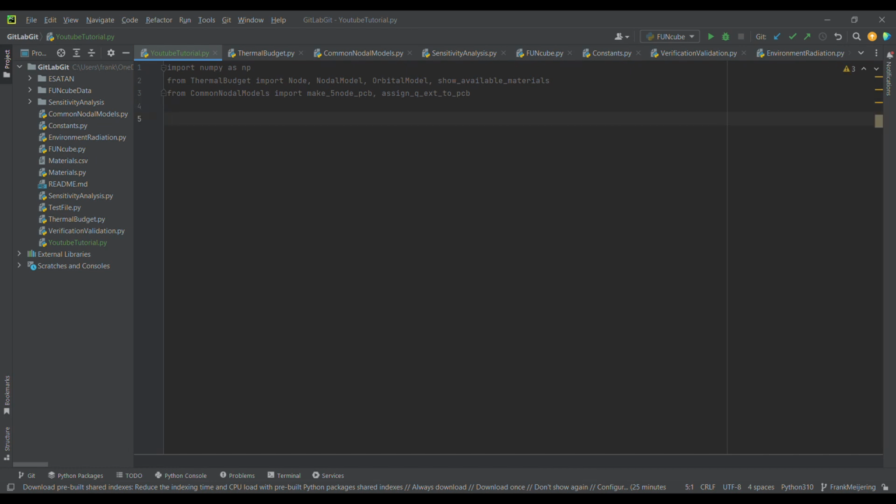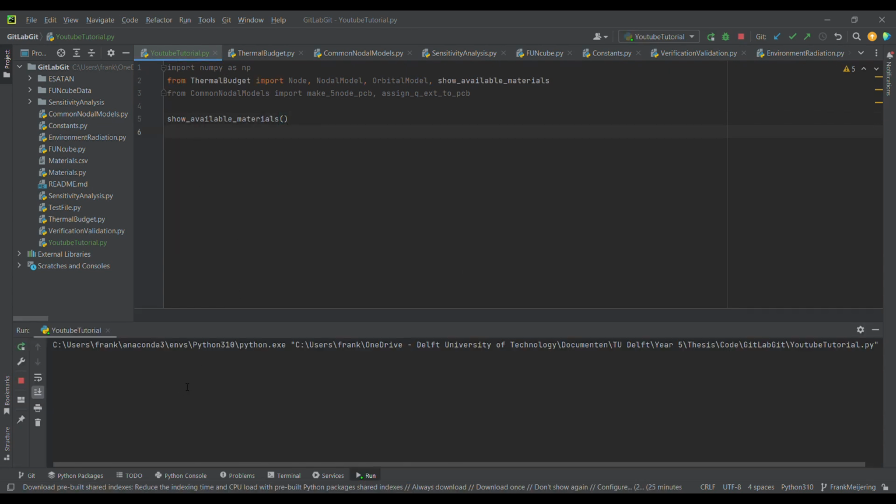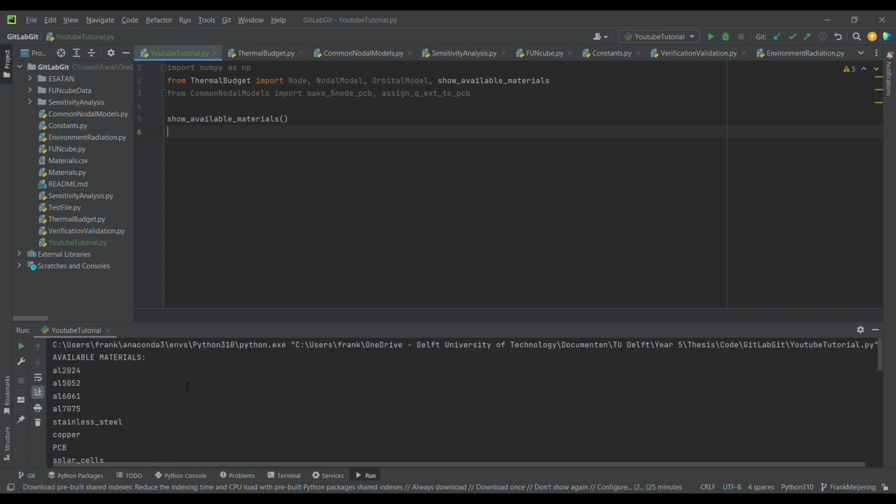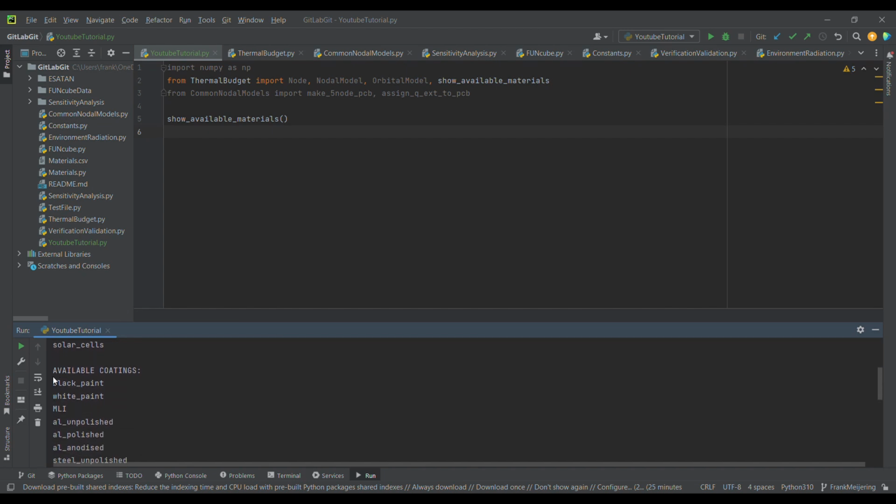Like I just explained, I always recommend to start by running the show available materials command. If I now run the file, you will see that something prints in the Python console here. And this is basically a simplification of the materials database. So you can see here it shows the names of available materials, the names of available coatings, and the names of available contact interfaces. The actual properties are not shown here, but these names are actually the handles used when you are choosing a material.